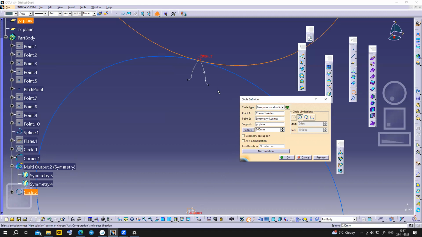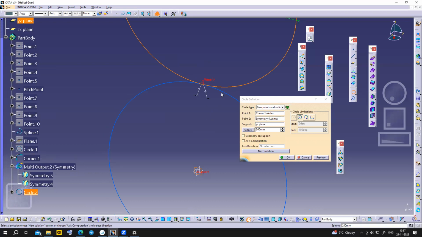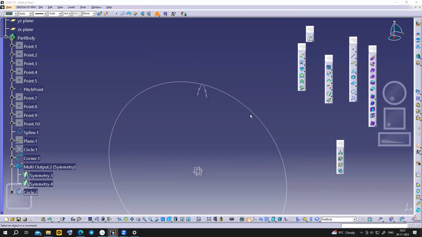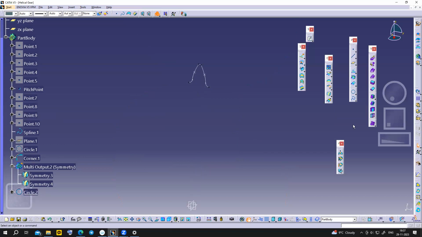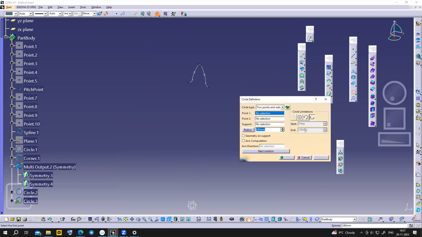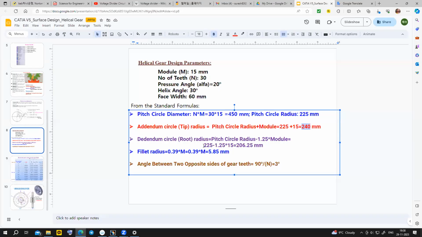Yeah. So it is providing two solutions, right? So the bottom one is correct. Yeah, this one is correct. So this is the bottom one. Click on OK. Okay, not a full circle. Yeah, we can make an arc. So this point and this point, and support is the YZ plane, and radius is the dedendum circle radius.